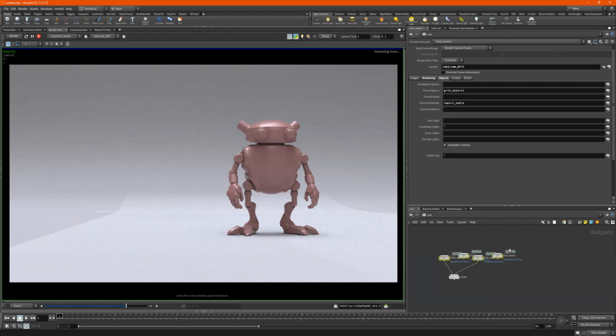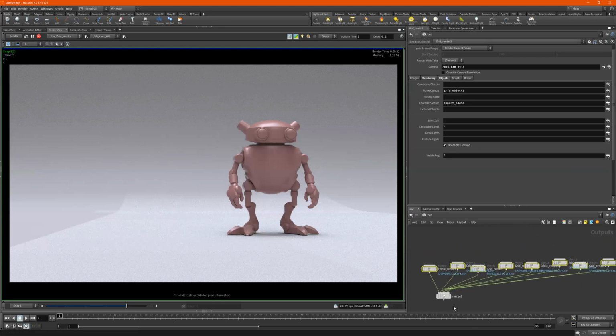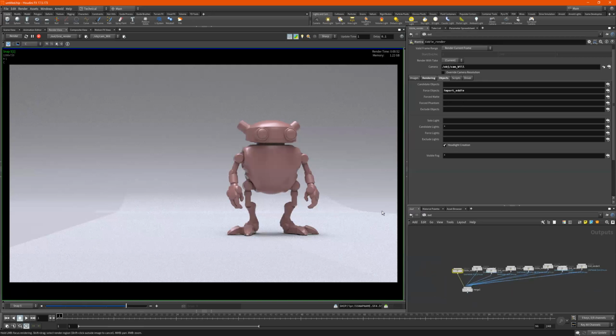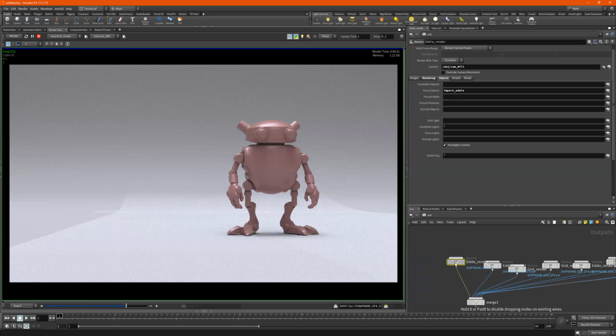I'm telling you, I got a scene where it's a whole bunch of these bad boys, and you just gotta select them all. You could have 100 of these. Click this, walk away from your computer for the weekend, and come back and see what you have. So yeah, it's just a quick introduction to Mantra render settings.